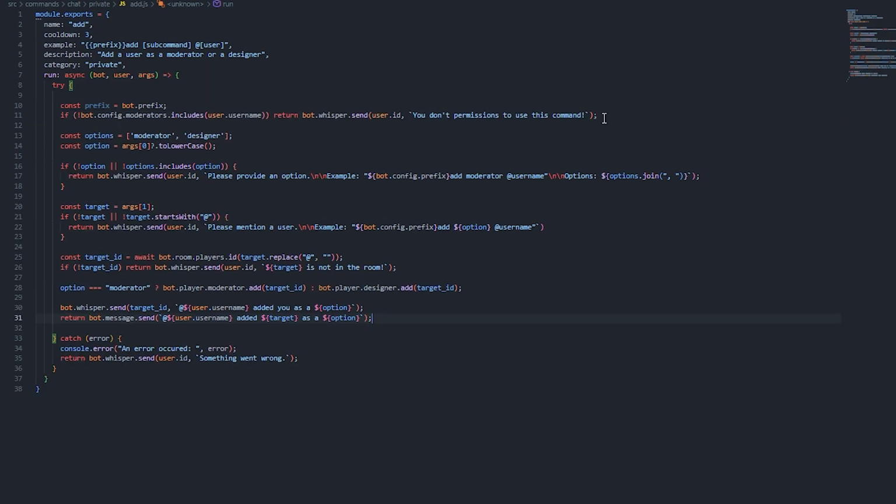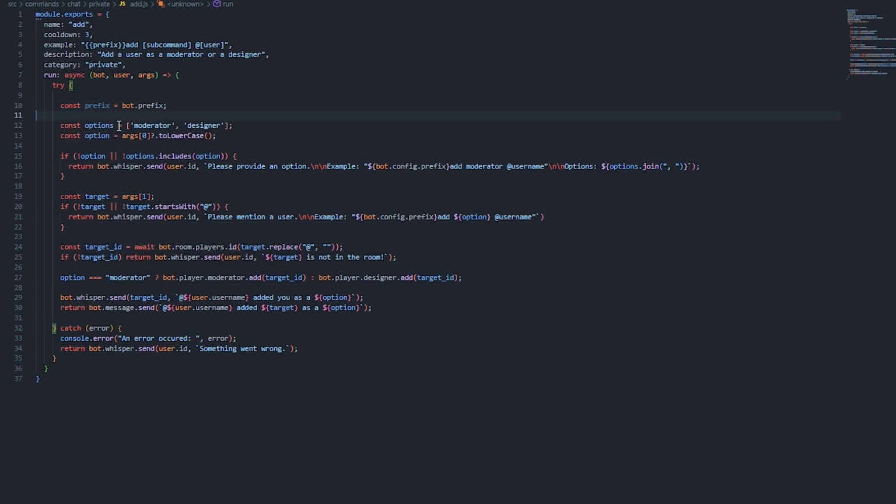But here we have to remove this statement because we don't need it anymore. Because we're already checking if the category is private in the command handler, we're just going to return. So just remove this line. And again, the bot.config.prefix, we don't need this anymore because we already defined the prefix as bot.prefix. So remove it and replace it with prefix. This way, we also don't have to return here.